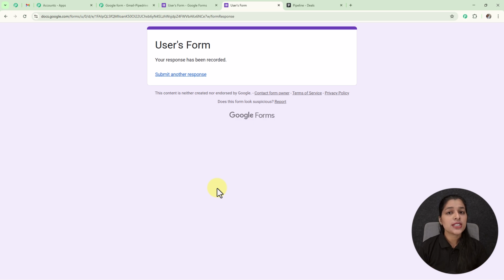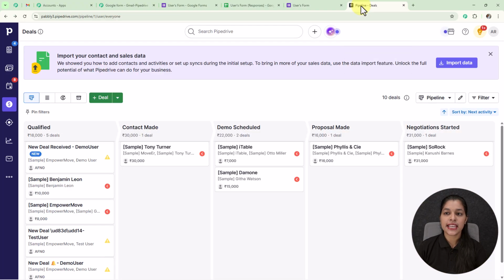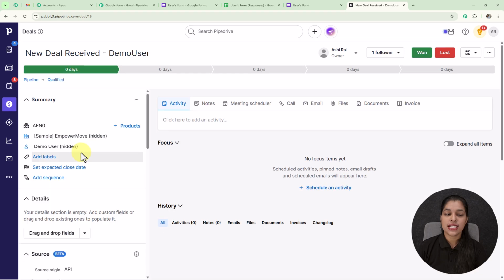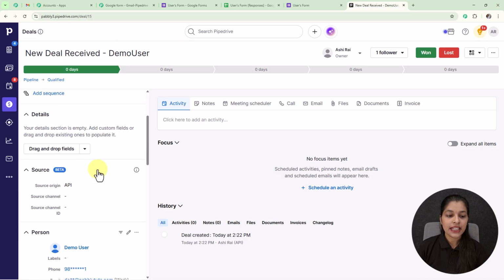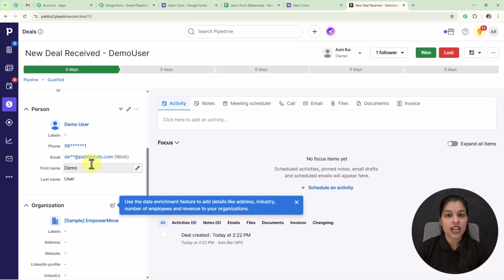Now let's move on towards my Pipedrive account to check whether we are receiving the deal over there or not. Here you can see in my Pipedrive account, I am on the deals page. And here you can see I am successfully receiving this deal, demo user, the name which I have recently entered in my Google Form. The name of the deal is new deal received demo user, and I am getting all the details of the deal which I entered in my Google Form. So this shows that the first step of my automation is successfully working.